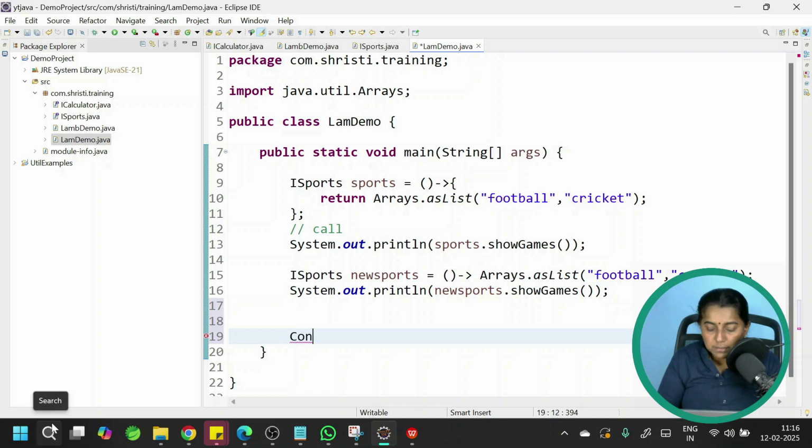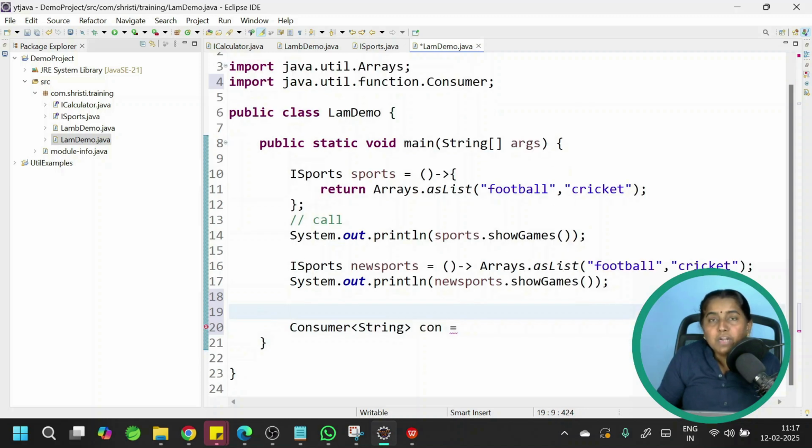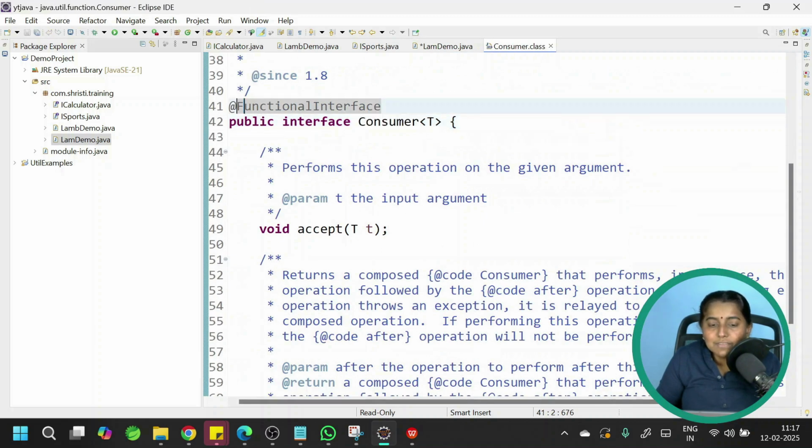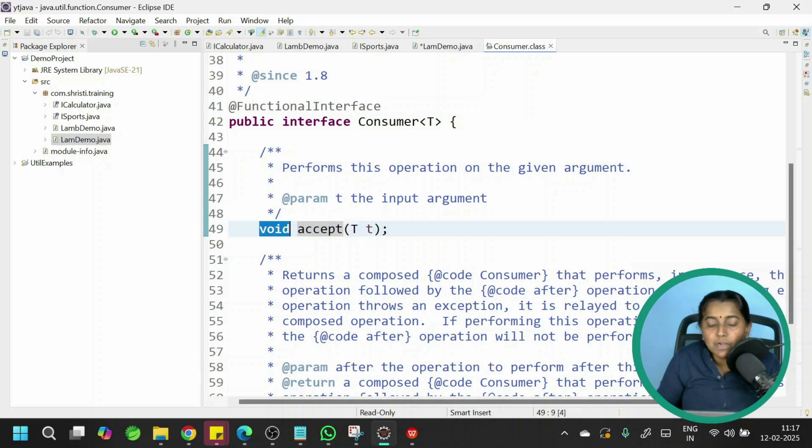Let me take Consumer. Consumer expects generics, so let me pass String and import Consumer. Now I don't know what the method in Consumer is, so I have to go inside Consumer, get the parameter list and then implement it. Keep the cursor here, go to Consumer. See, it is annotated with @FunctionalInterface. It has one single method, accept, which takes parameters but does not return any value, just like our ICalculator. So let me copy this part along.